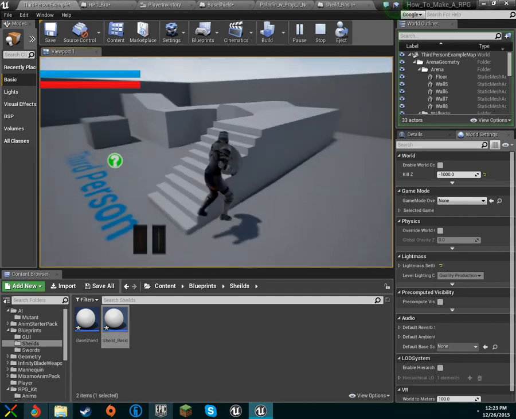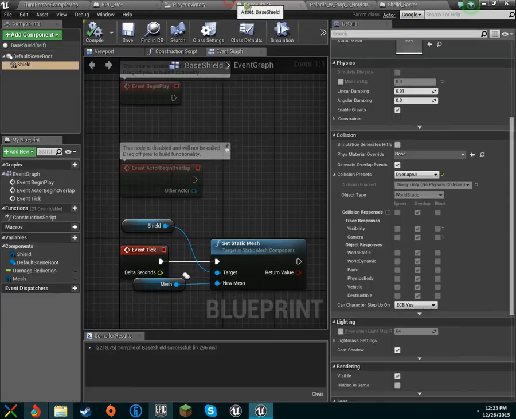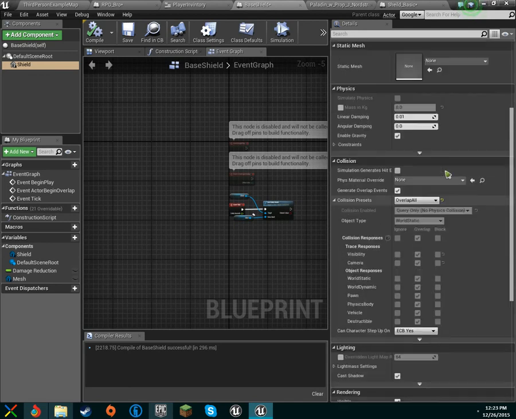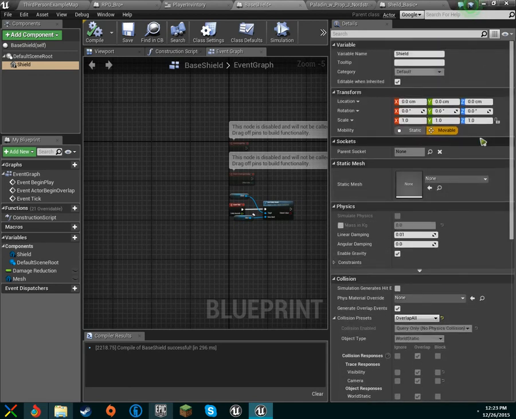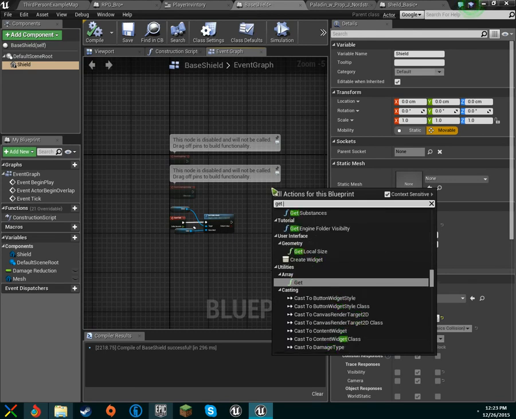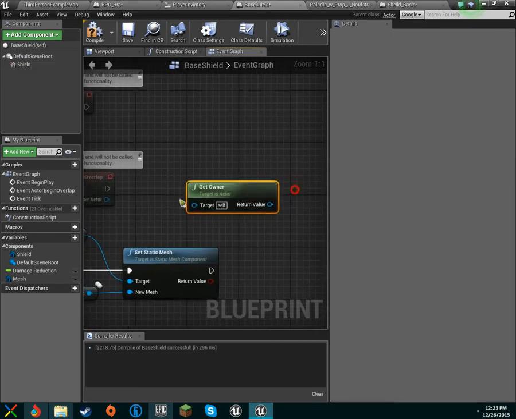Or what you can do is have the collision ignore your parent, like get owning actor. Because if I tried to do that, it would do something else. On base shield right now, its parent class is actually the actor, but its owner, if I try and get owner, it's going to be like, well, what are we trying to get the owner of?